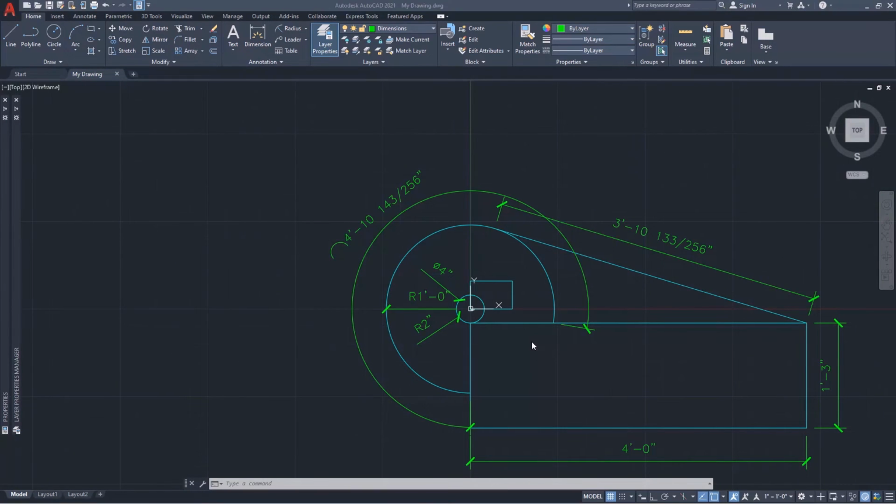Before we place our first leader, our first step is to ensure that we are on the correct drawing layer. In this instance, our recently created text layer. In the Layers list pull-down, left-click one time on the word text to change the text layer to be our current layer.